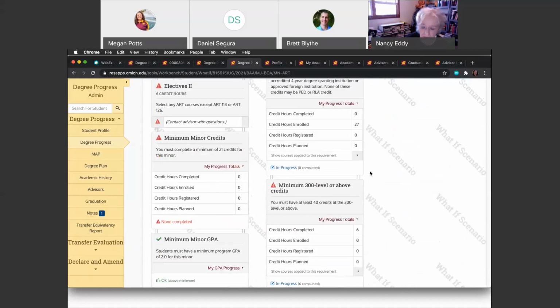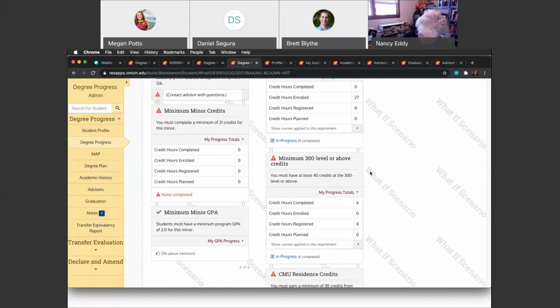And then also another big thing that sometimes students can miss is that you do have to have at least 40 credits at the 300 level or above. In degree progress, and again, it's just really great at listing out what they have done, what they have left to complete. So this is a good way to double check that information.